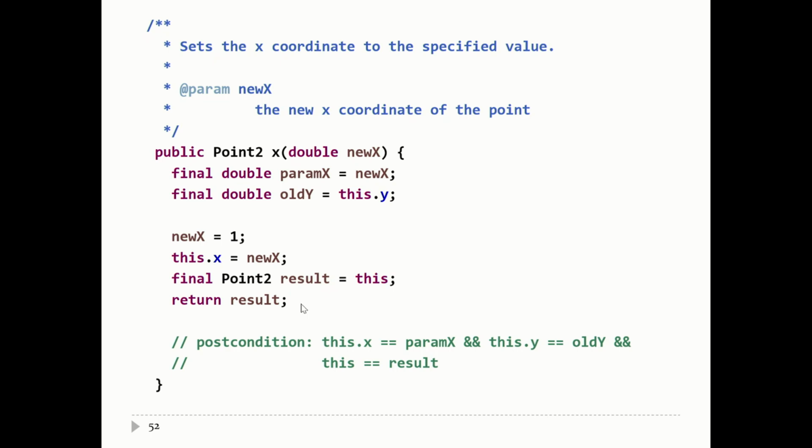Yeah, question? What was the point of making that final param x if you still did this.x equals 2x? Oh, so this method is wrong. If you check the postcondition, it will tell you that the method's wrong. That's the point of this slide. Sorry, I didn't explain that. That's a good question, right?